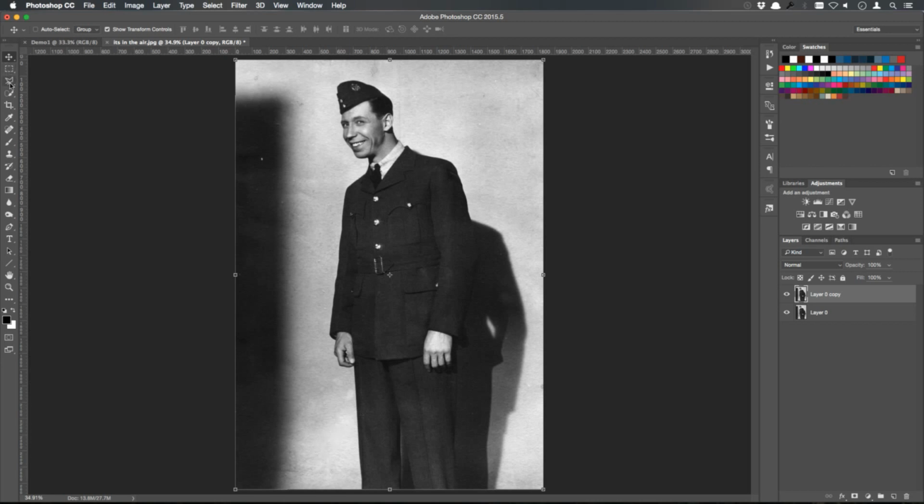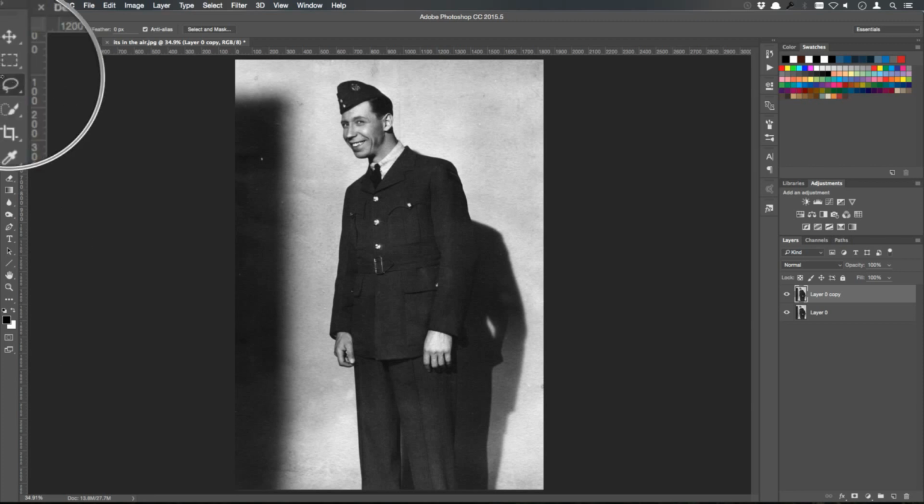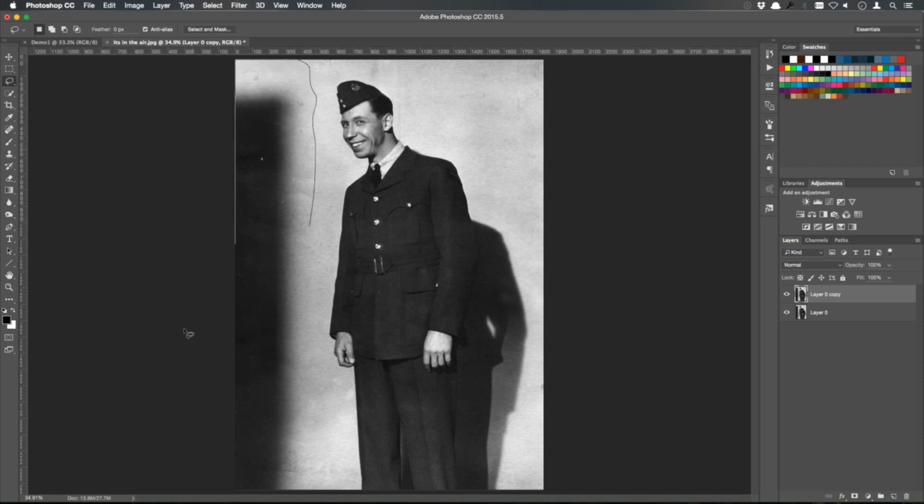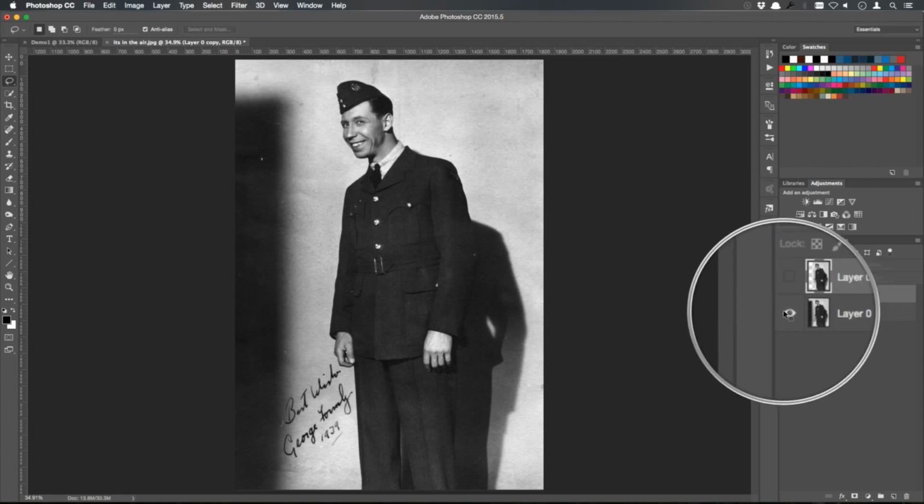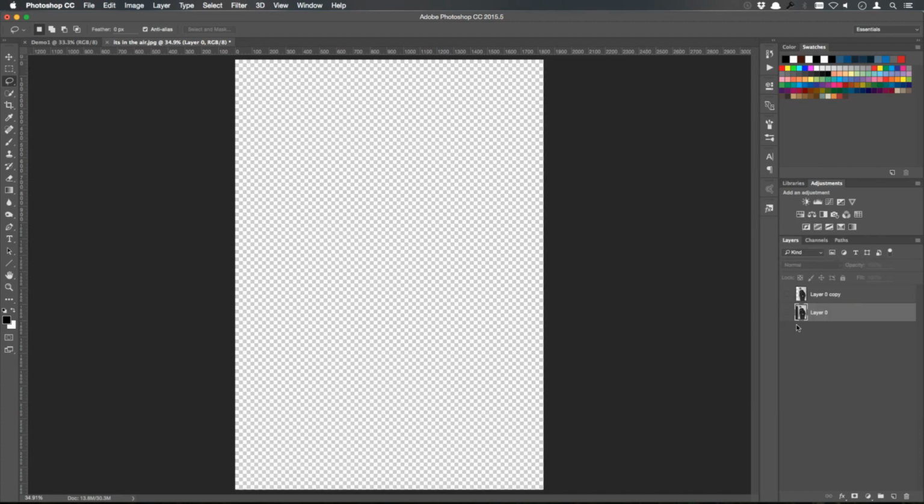Back to the Lasso Tool. We will go in as close as we can to George, round about here. I'm not really bothering about the selection. I just want to get all that stuff that we're not going to use out of there. Just delete it. Sorry. Let me bring that back in. That's fine.